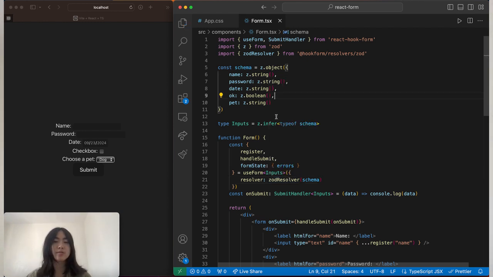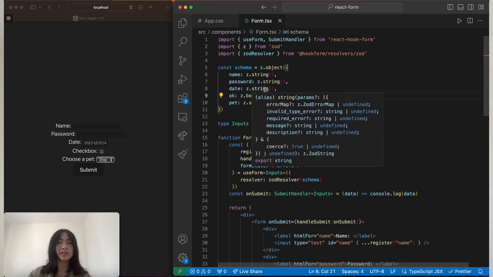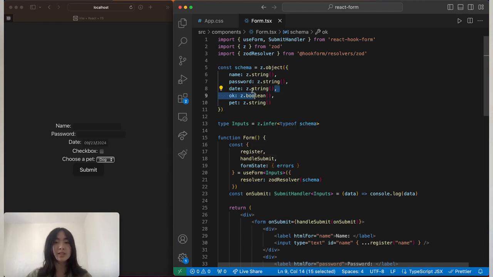Now, if you hover over types inputs, you'll see that it looks exactly the same as what we had before we defined our schema. However, Zod also comes with a lot of really nice ways to define even more specific types. For example, right now we have date defined as a string, but what we can actually do is define it as a date object.